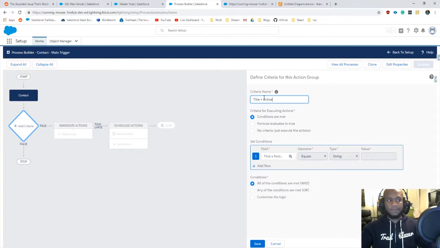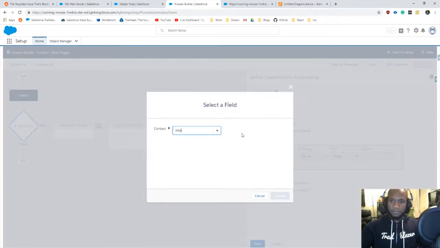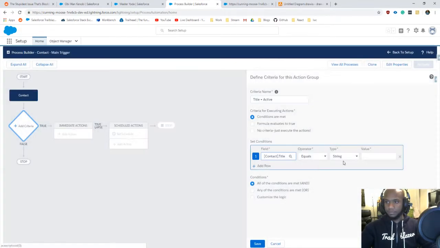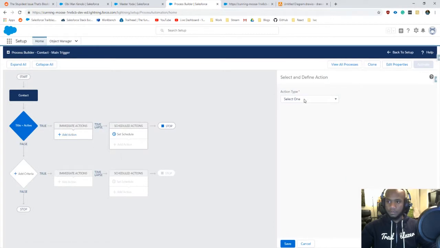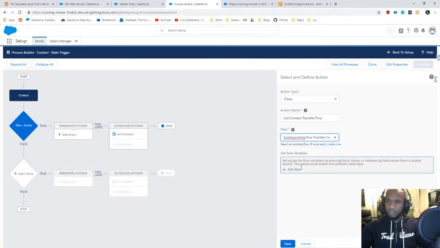So anytime that a new active person, which I said this is why you want to default it, you could have title is blank or whatever, but somehow you have to make sure the values are in there, just so that this triggers properly. I'll call this active. And then, very important, we will select our action to be a flow and then call contact transfer flow. Just to be descriptive, auto launching flow.